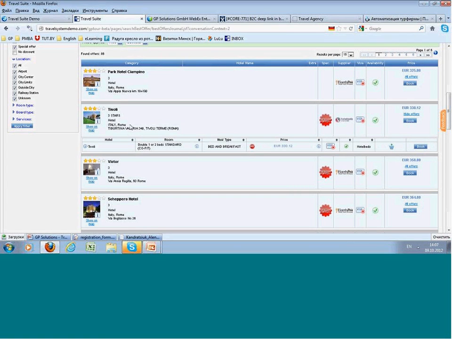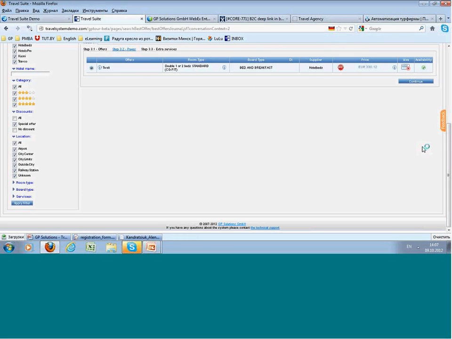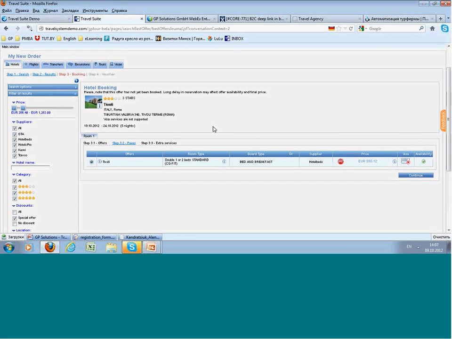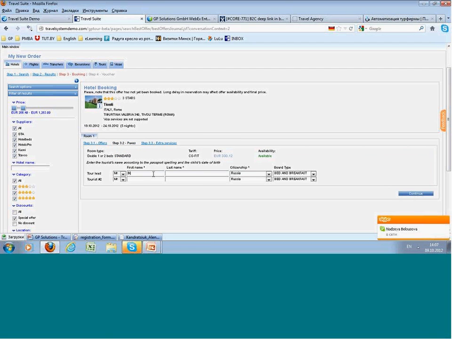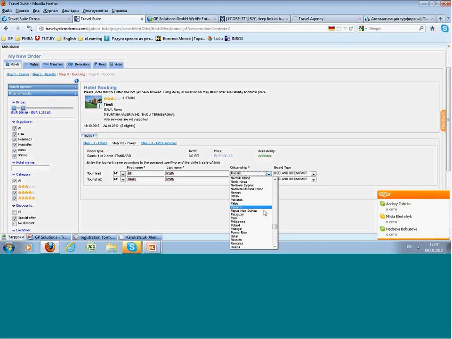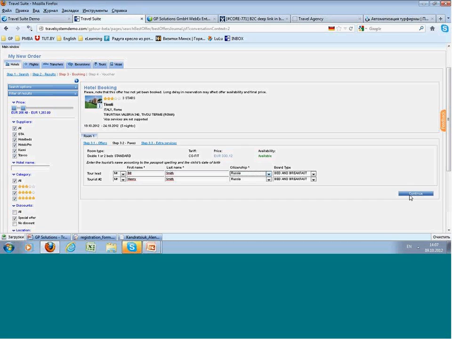Let's assume that you have made your choice and you like this hotel and this room type, and now you can proceed to booking. On the booking page, you see again room types to make your final choice, and here you specify traveler names. That is Bill Smith and Henry Smith. For each traveler, you need to specify his citizenship and board type that he prefers, and click continue.